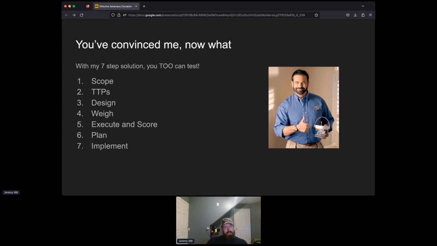Well, with my 7-step solution, you too can test. We're going to do it by scoping, examining some TTPs. We're going to design a good test. We're going to weigh the individual steps of our test, and we'll dive into why that's really important. We're going to execute and score the test against those weights. We're going to plan, and we're going to implement.